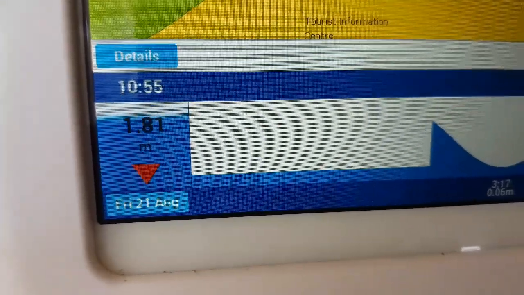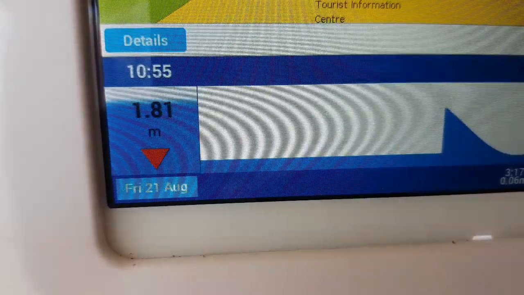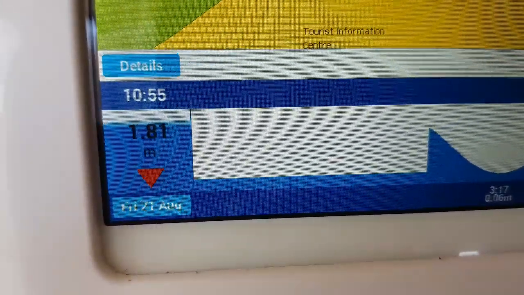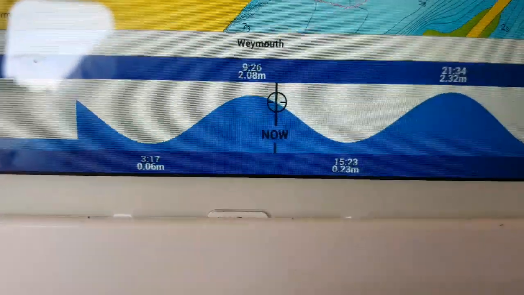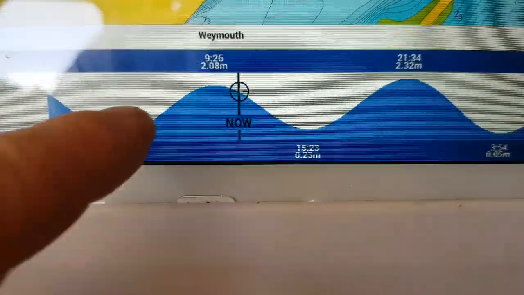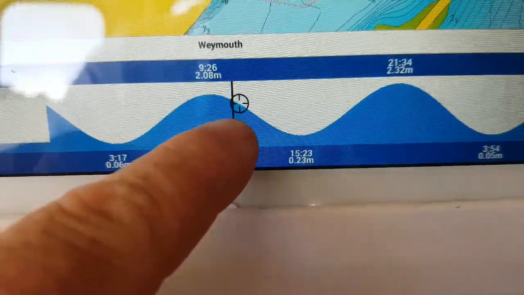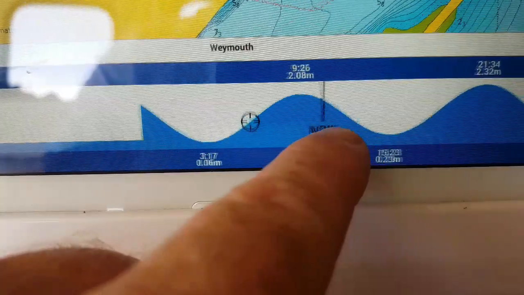So at the moment it is 10:55 AM on the 21st of August. It is a 1.81 metre for the harbour, and the tide is falling now. If you look across, it will tell you what it was and what it is going to be. You can move this along.